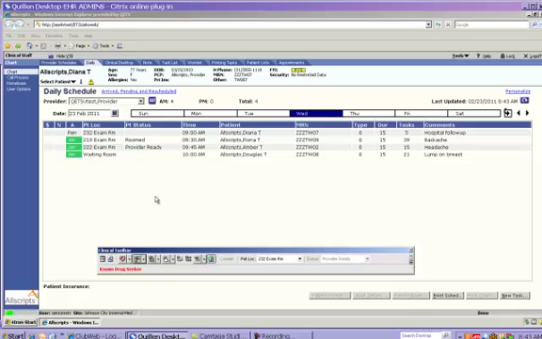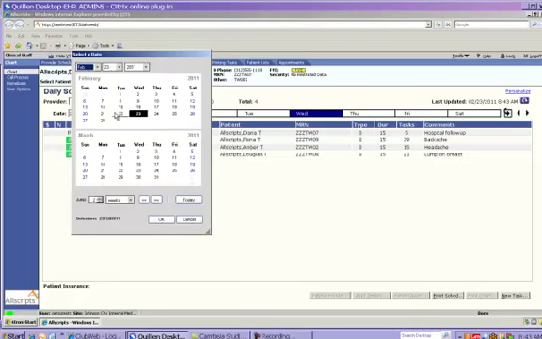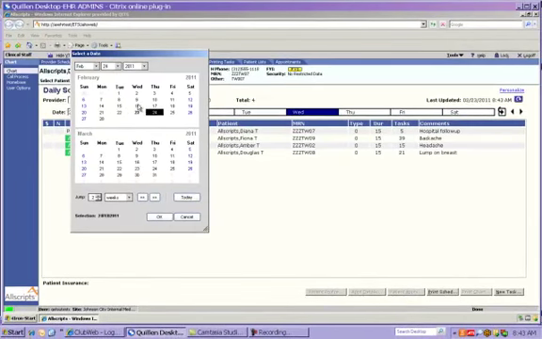Now there's a couple things we want to point out about the daily schedule page. You can pull in more than one provider here. We'll show you again how to do that in a different session. And you can change the date of the schedule by clicking on the calendar icon next to the date field and just choosing another date and then clicking OK.